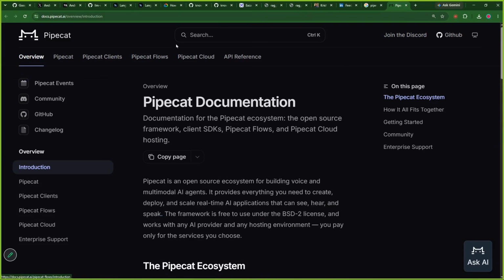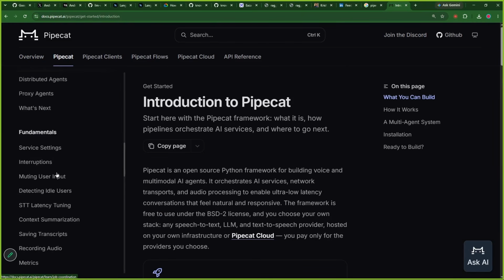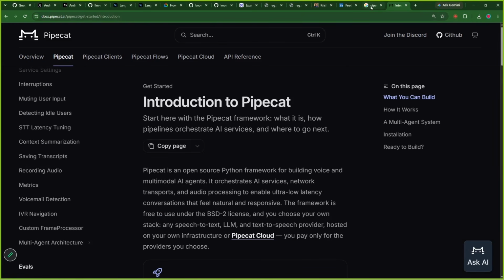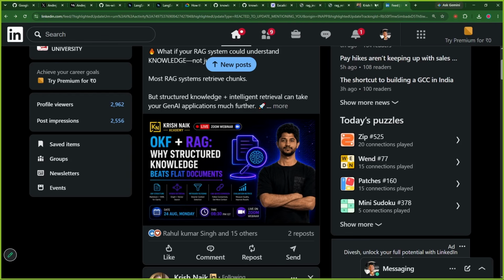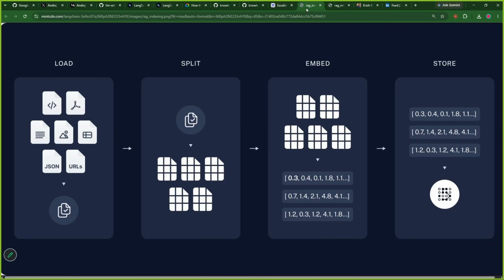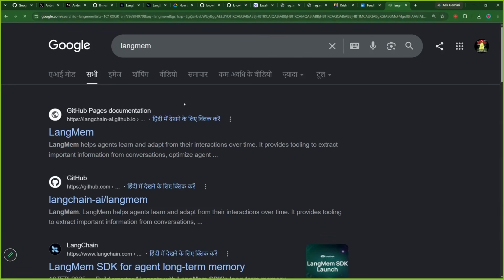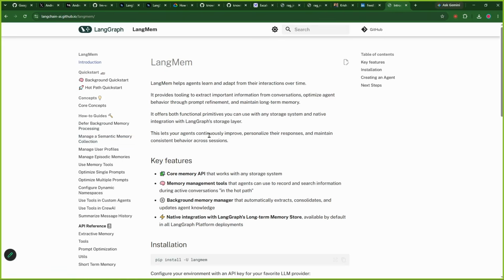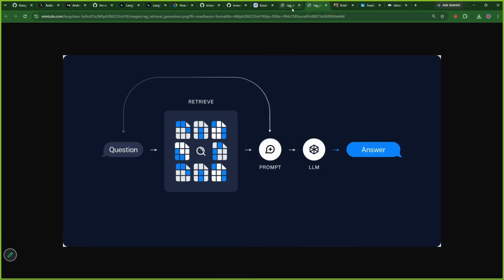Now Pipecat uses a memory layer. I will not go in depth. I will have to search for it. Let me not waste time over here. Pipecat uses a memory layer in two phases: a vector memory layer and a graph memory layer. Similarly, if you talk about LangMem, again a memory layer, LangMem also offers us a way to use vector related memory and graph related memory.